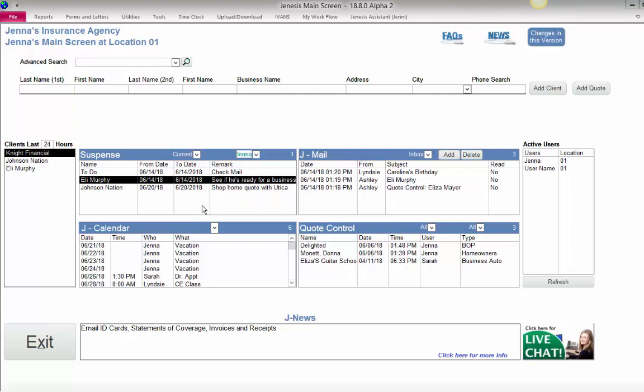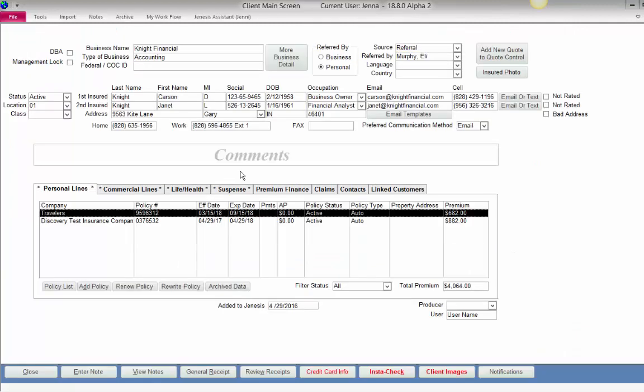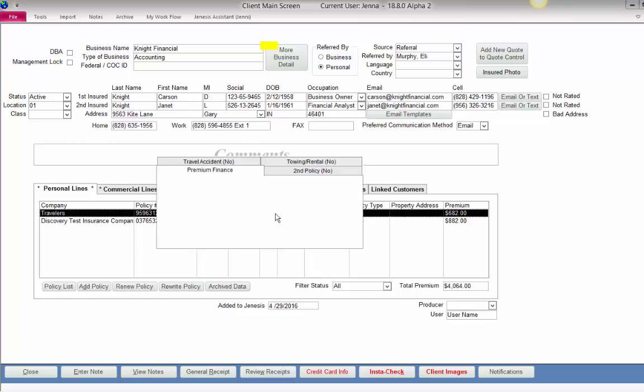So let's talk about actually creating a suspense. You can create a suspense from anywhere you are in Genesis just by hitting Control S for suspense on your keyboard. But I'd like to actually go into a client's profile and create a suspense from there. The reason I'd like to create a suspense from my client's profile is because that's how your suspense is going to be linked to your customer's client main screen or their policy.